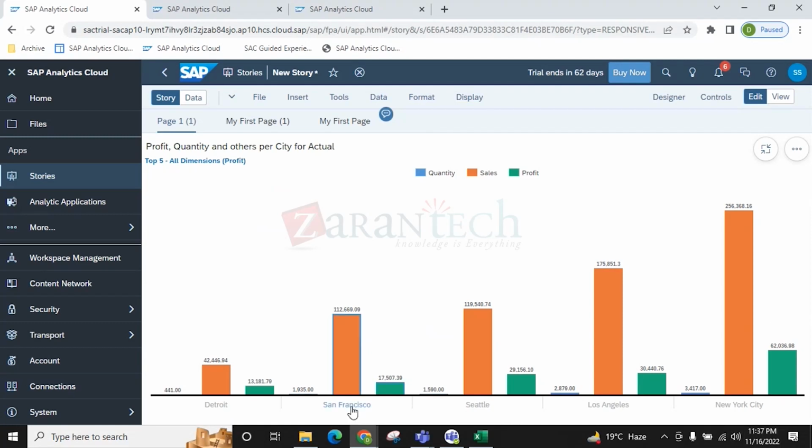So San Francisco, the quantities are pretty small. Here you can see New York a little bit better, 3417. This is your sales, this is your profit. So this is the quantity sold, which is of a value of this much. This is the profit earned.